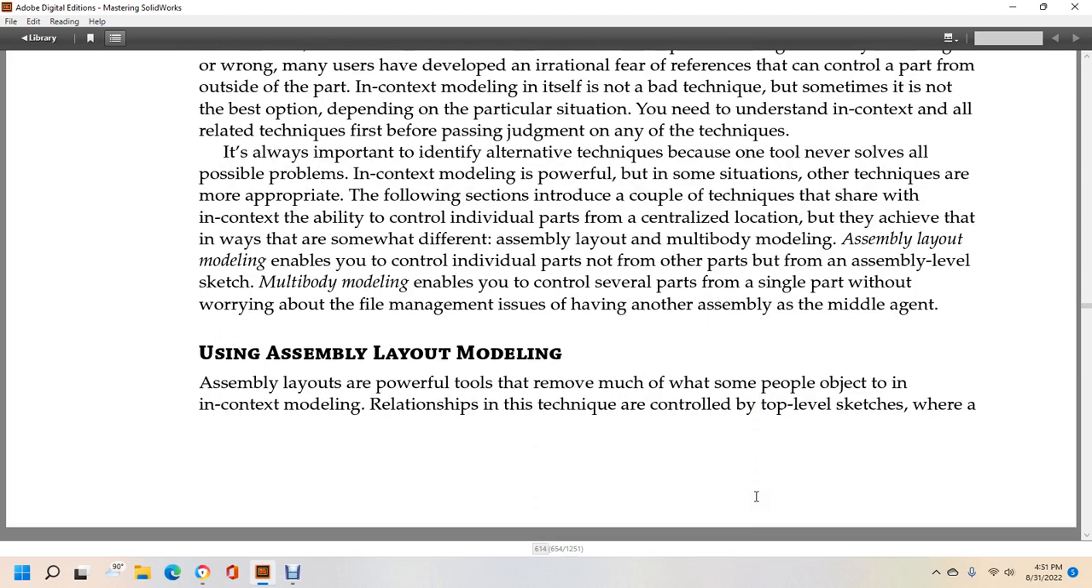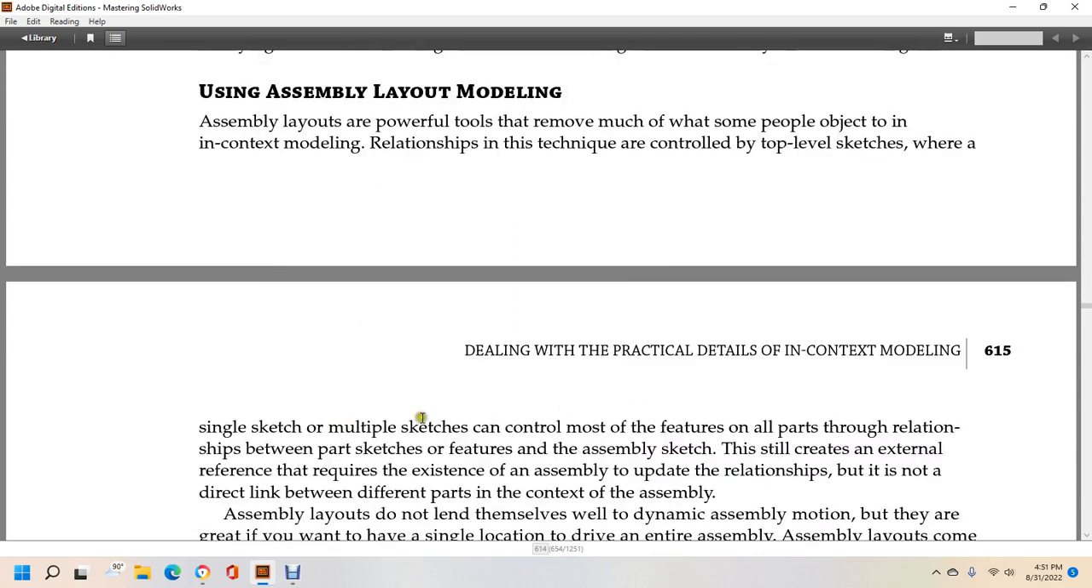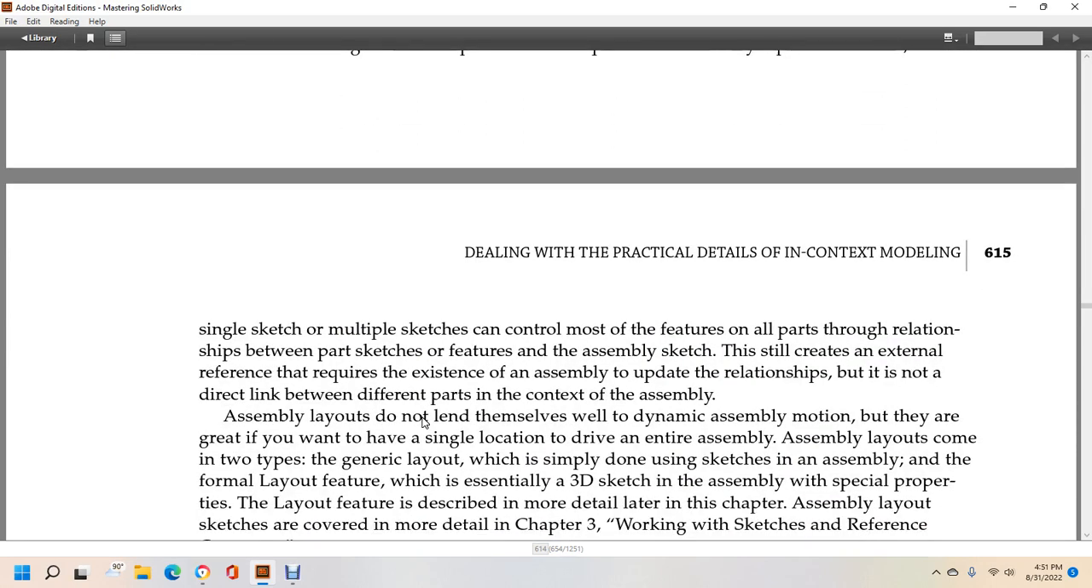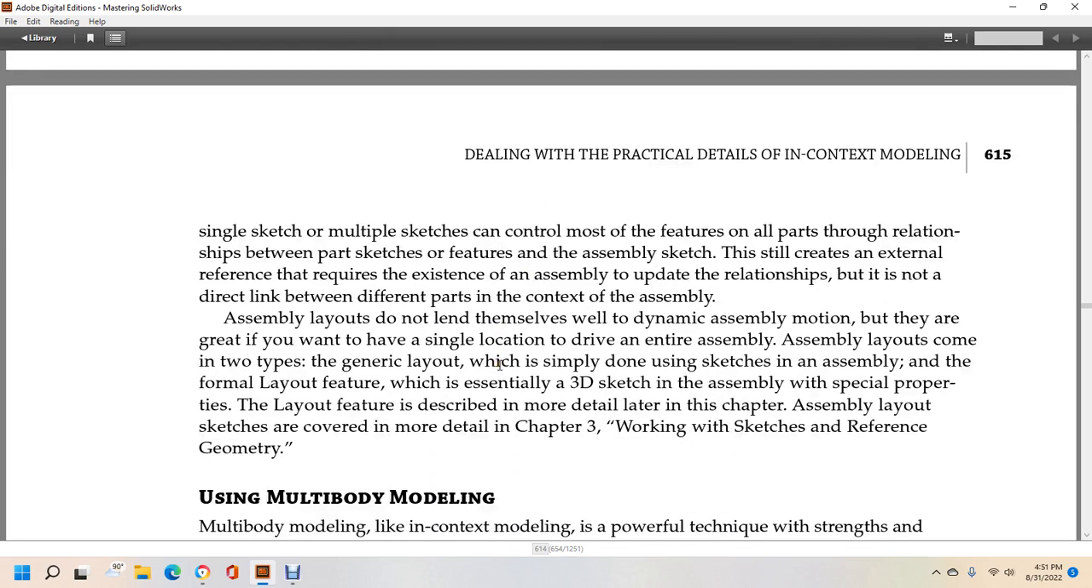Using assembly layout modeling. Assembly layouts are powerful, and they can remove the worry when some people object to in-context modeling. In this technique, the top-level sketches control the relationship, where a single sketch or multiple sketches can control most of the features, all of the part relationships between the part sketch with features and assembly features or sketches. This still creates an external reference, which requires external assembly updates of the relationship, but it's not a direct link between the different parts in context. Assembly layouts do not lend themselves well to dynamic assembly motion, but they are great if you want a single location to drive the entire assembly.